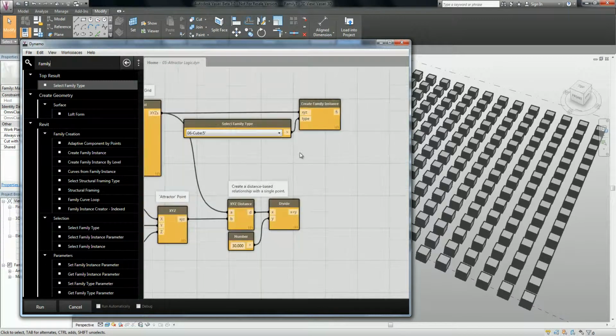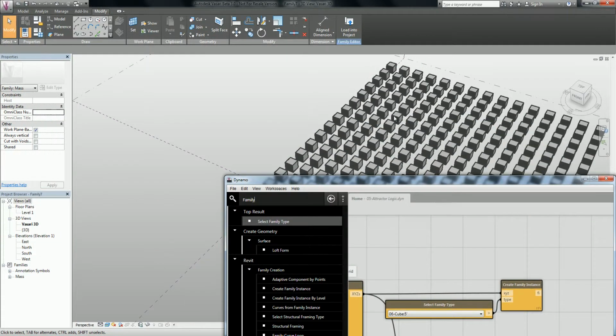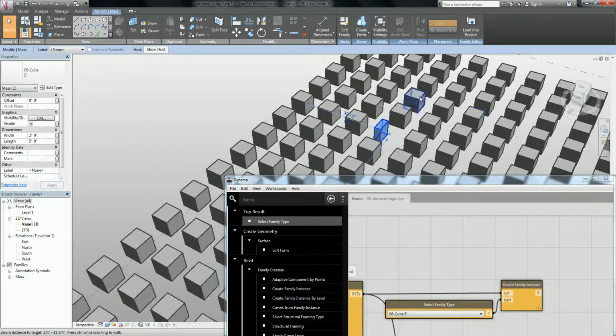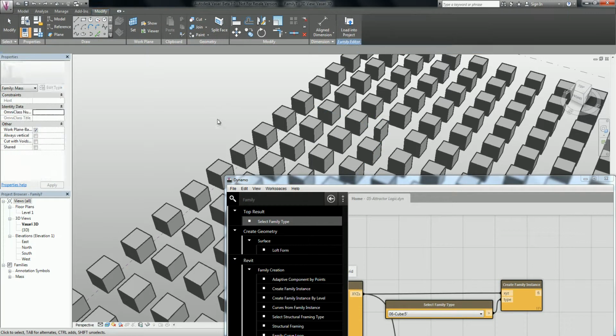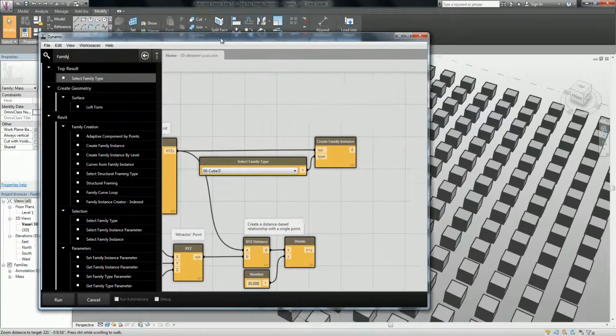Now that the families have been created, I want to use Dynamo to control the instance parameters of each of the box families. Within Vasari, you can see that by clicking on one of these boxes, I can easily access the width and length parameters for each of the boxes. Individually manipulating all of the instance parameters for these boxes would be a very time-consuming task. However, we can manipulate these with ease using Dynamo.